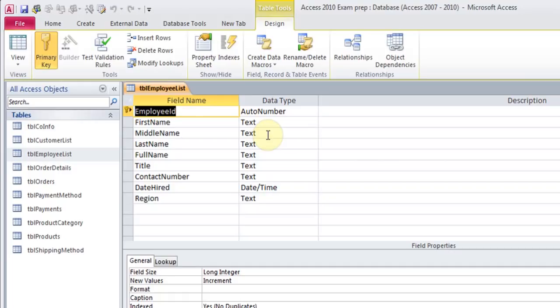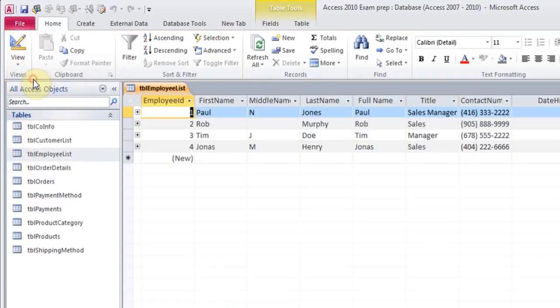and when you are in the design view, they might ask you to do things, but a lot of times you'll find that you are in the datasheet view and they'll ask you to do something for which you may need to go to the design view. So be careful about that.